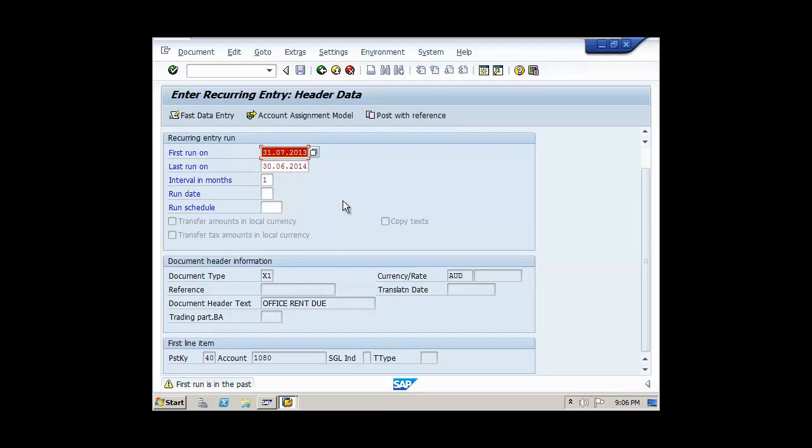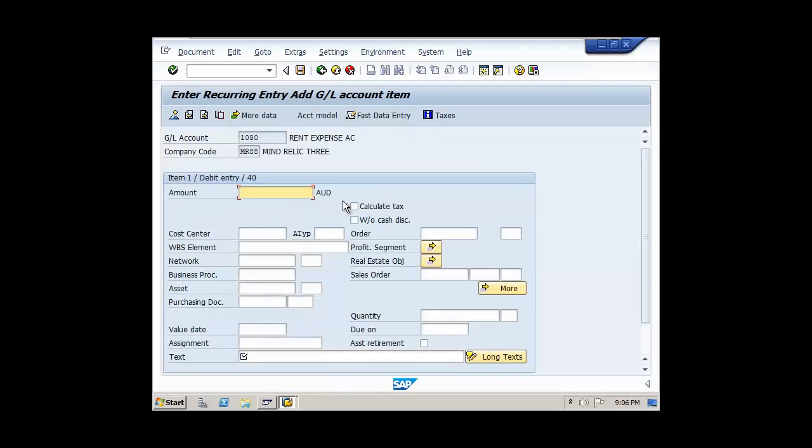First run date is in the past. That's fine. I'm going to hit enter again. Document type X1 is only defined for batch input. Fine. I'm going to hit enter again, and it's going to ask me the amount of rent that I need to pay each month. So I'm going to put here 3,500, and the text that I'm going to put here is office rent due.